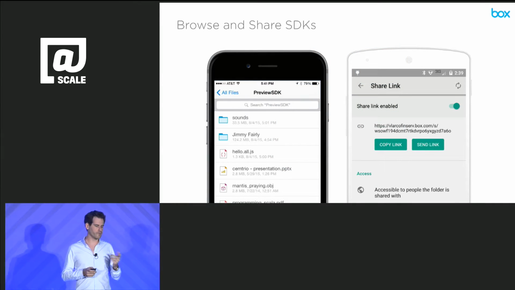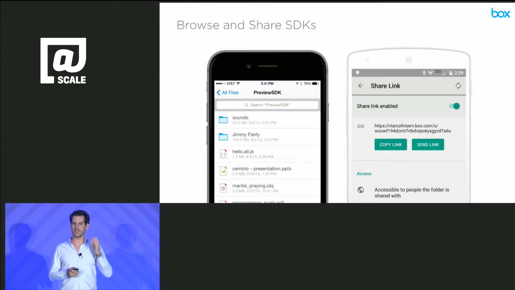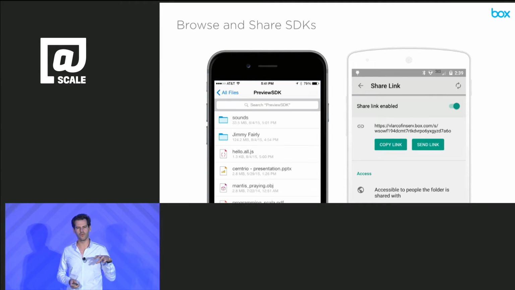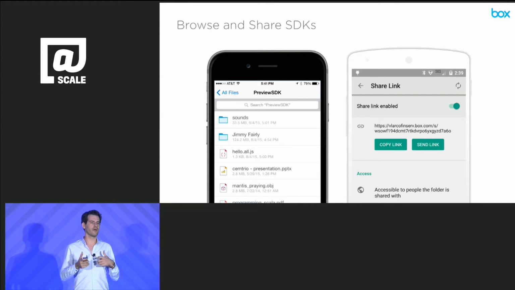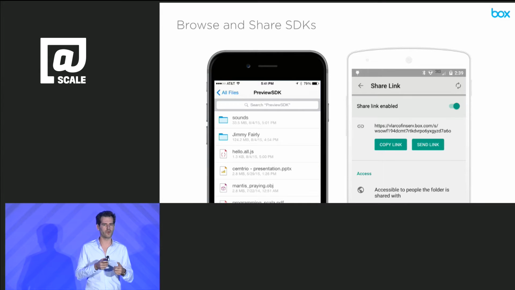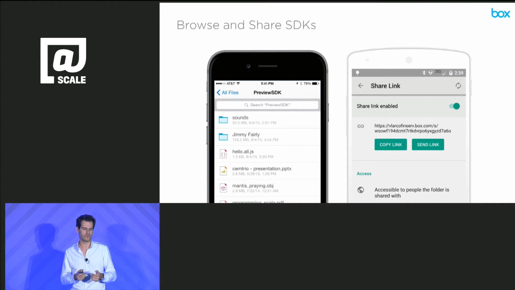So, for example, we released the browse and the share UI SDK in April at our developer conference, BoxDev. And the browse SDK allows you to drill down through a folder hierarchy, while the share SDK provides you all the UI for when you want to share a file, to do things like setting the permissions, looking through your company directory to find the right person to collaborate with, and so on.